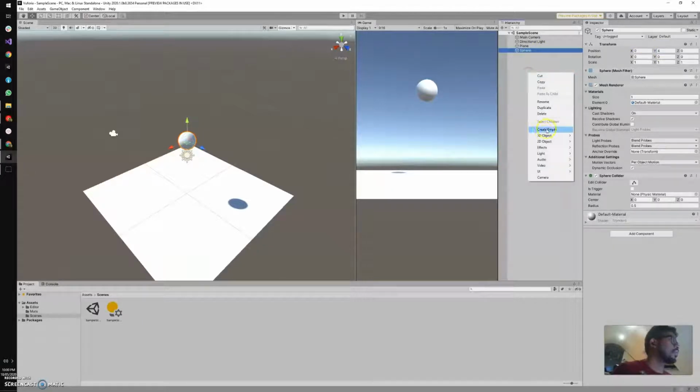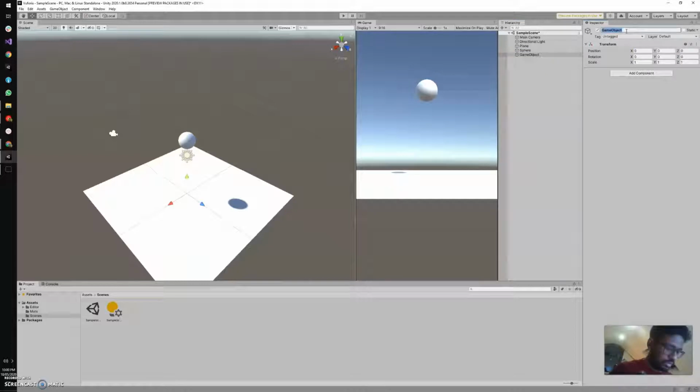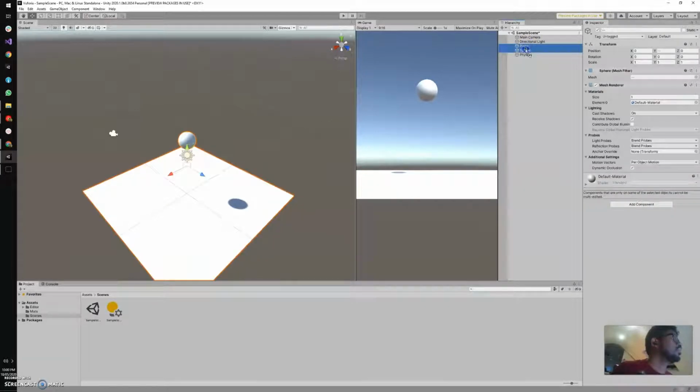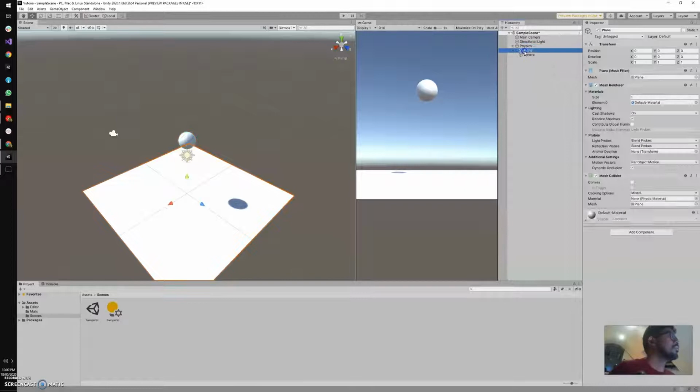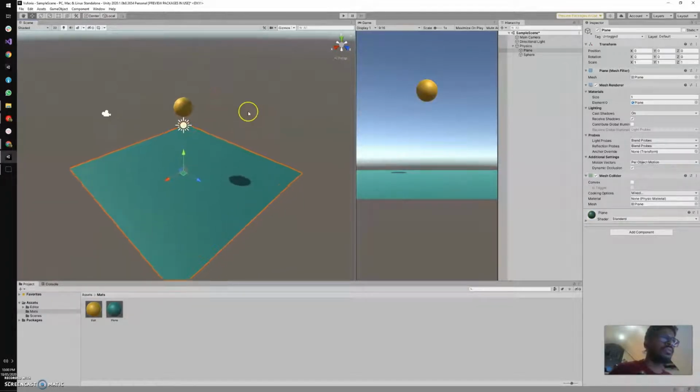Okay, I'm gonna create one empty game object and rename it as physics. I'm gonna pull these two objects inside this physics game object. So it's pretty bright now. I'm gonna add some materials which I've already created. Okay, it's pretty cool now.